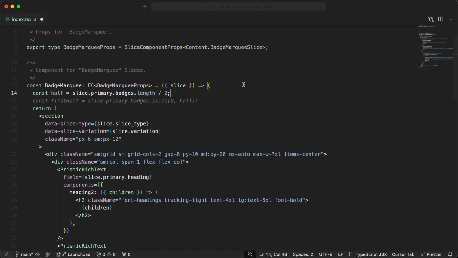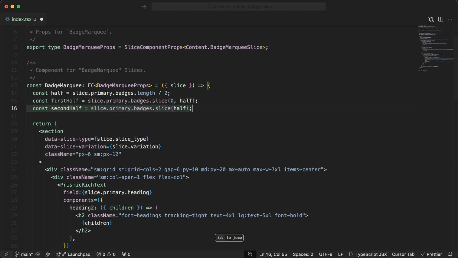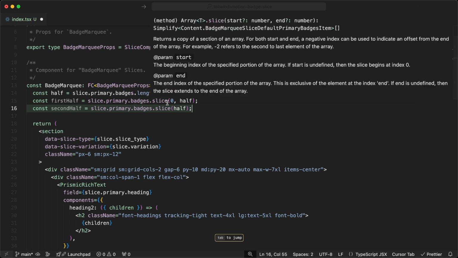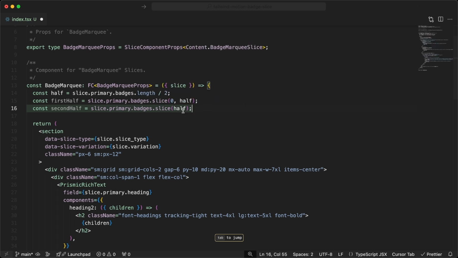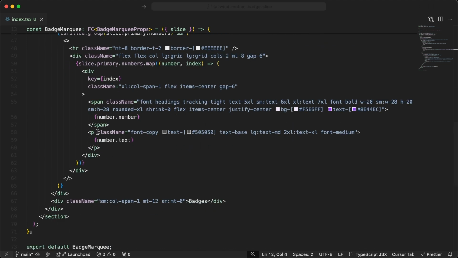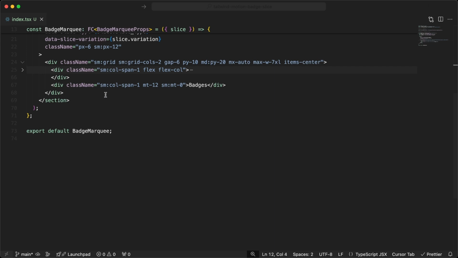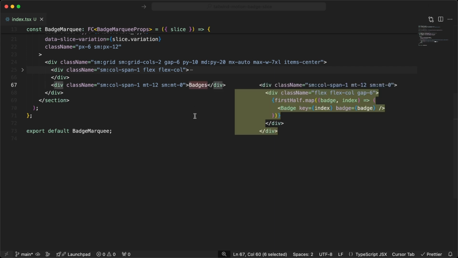And then we can create, I think Cursor got it right there. So a first half and a second half, where the first half is basically the first 4 badges and the second half is the last 4 badges. And this will be dynamic, of course, if we add more badges. And next up, let's collapse all of this so we don't have to look at it. We should add the badges here, right?